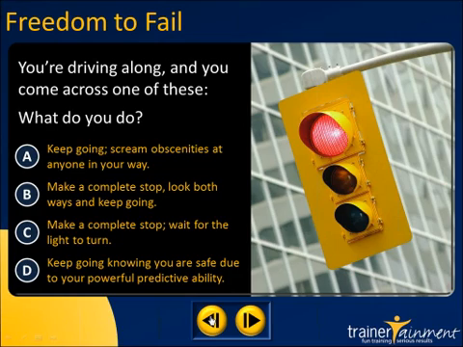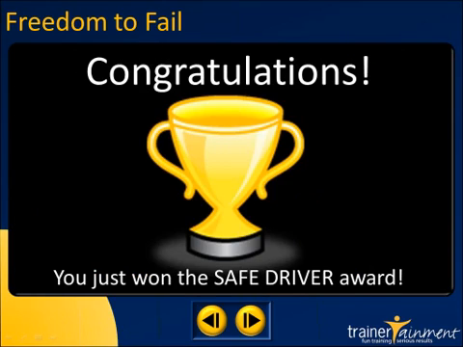So anyway, we've gone back and now we get the chance to make the right decision, which hopefully you all know is to make a complete stop and then wait for the light to turn. And congratulations. You guys all just won the Safe Driver Award for knowing that you're supposed to stop at a red light. Nicely done. And what this is showing is some type of certificate, some type of reward, points or fanfare is also going to help reinforce the message, that a positive reinforcement for them.